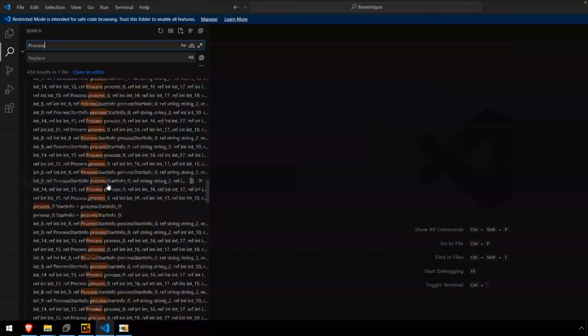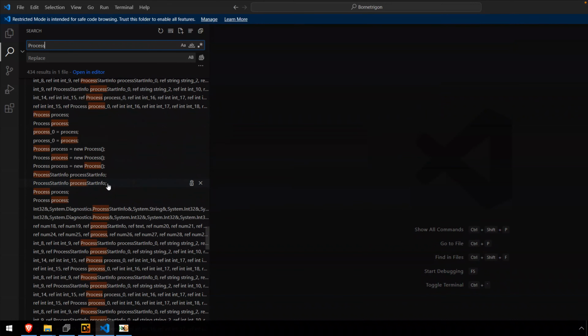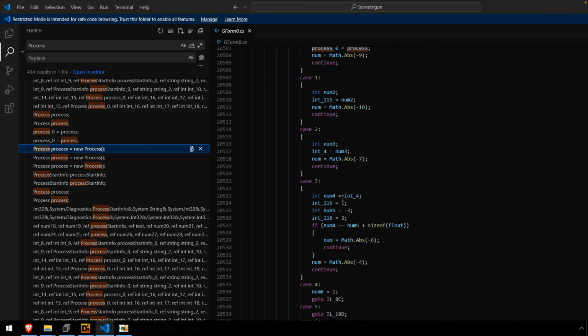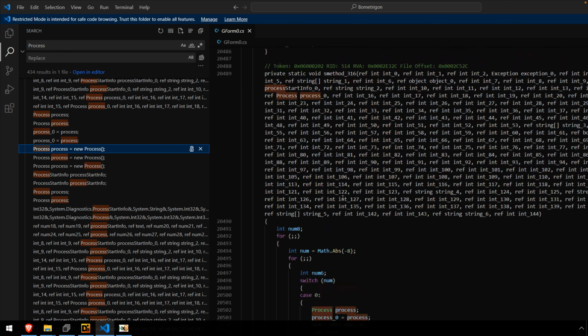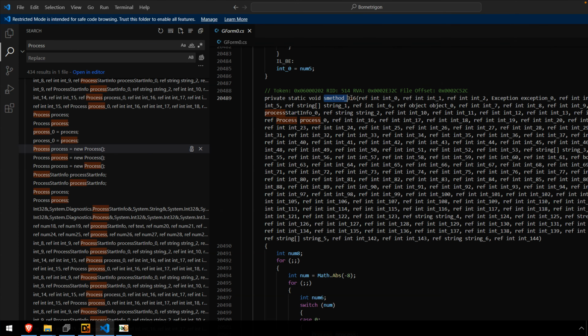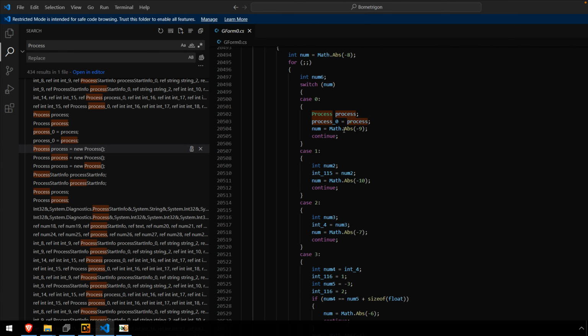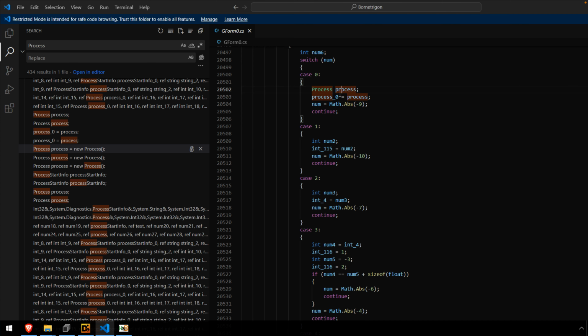But if I scroll down a little bit further, you'll see here's the creation of that process. So we can select that, and that will open up the file, the C# file in this case, that it was located in, navigate us to that location. We can back up a little bit. We could identify the method. So now if I wanted to, I could go back to dnSpy and I think rather easily set a breakpoint. And we can see that the process is being created and it's being assigned to process_0.